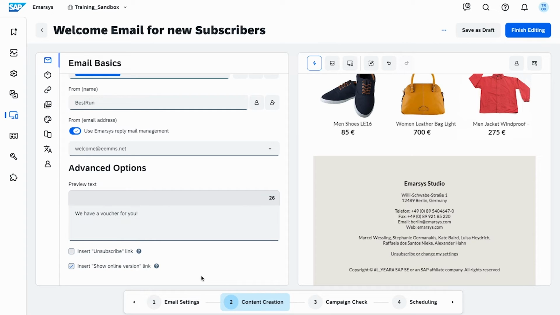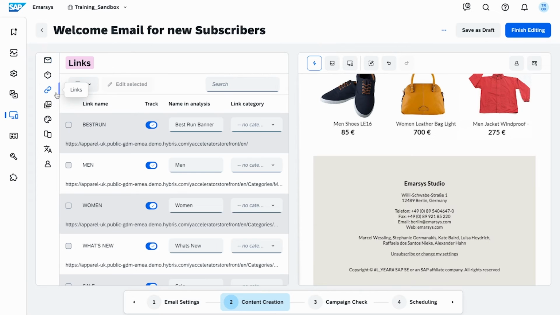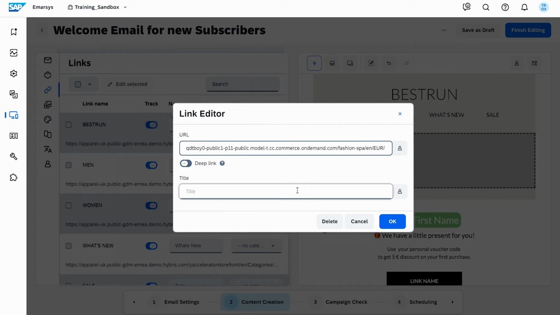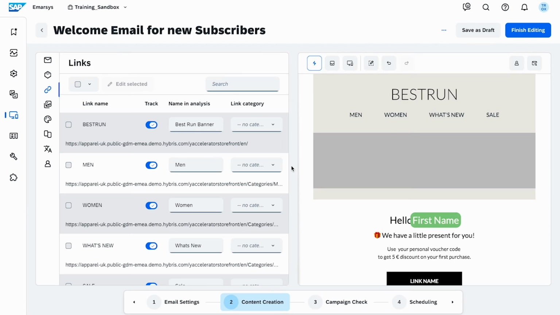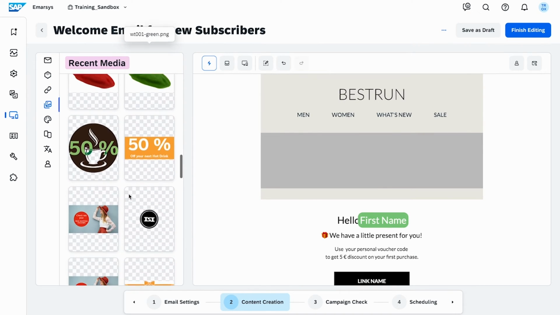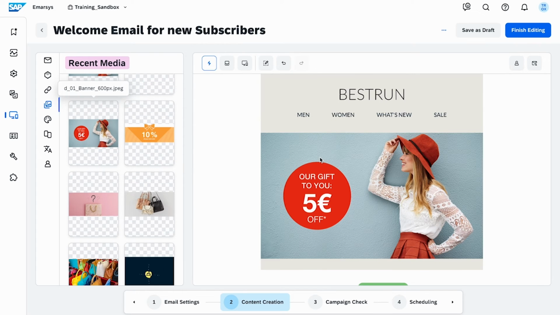Now, let's take a look at the remaining tabs. On links, you can see and edit all the links found in your email message. Now, I add a link to the welcome image and set it tracked, which will be important for reporting. Recent media shows all the images that you've recently used in campaigns. I add this image to the message body.